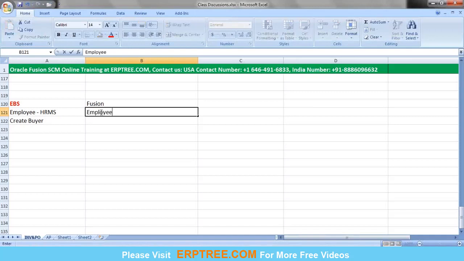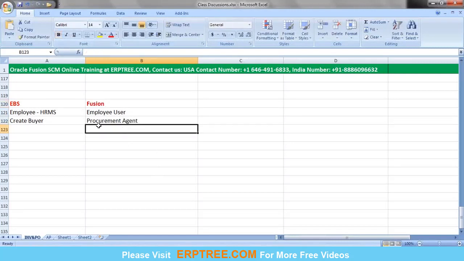First we have to create the employee user, not just the employee. Against the employee we have to create the user. That employee user can be classified as a procurement agent. When you compare with EBS, we create the users.